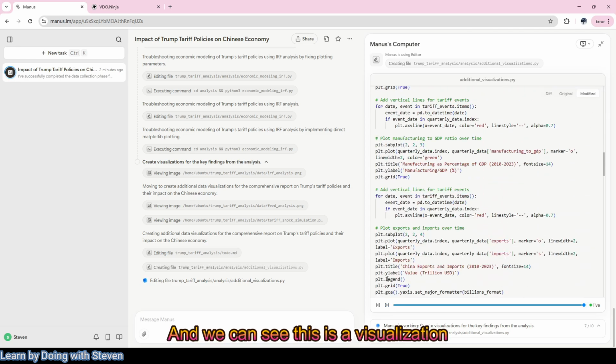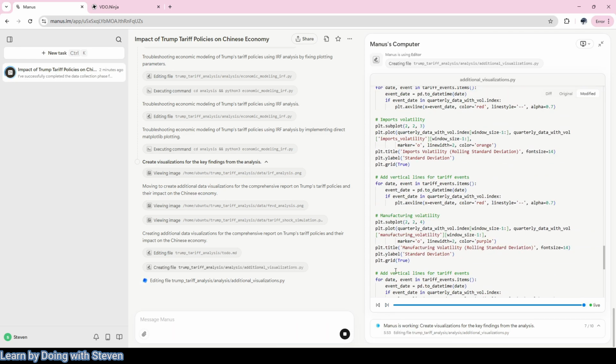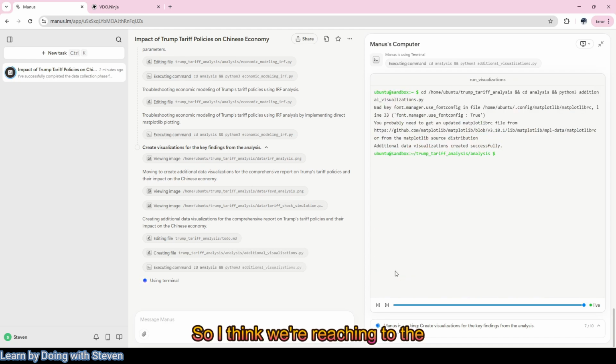And we can see this is a visualization program, and I think it will not take much time to generate the plots. So I think we are reaching the final stage very soon. Okay, so additional data visualization created. So I think the next step is to visualize it and move to the final report compilation. I think now we have spent more or less 1 hour 20 minutes until now. So I think 1 hour 40 minutes would be the total time spent on this project.